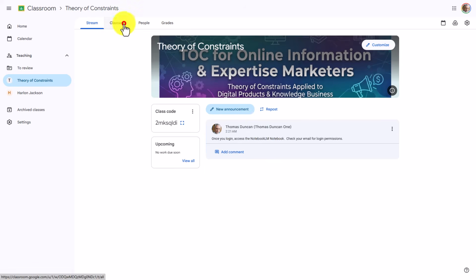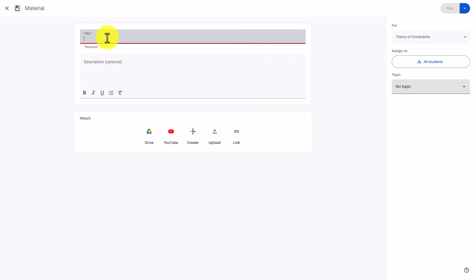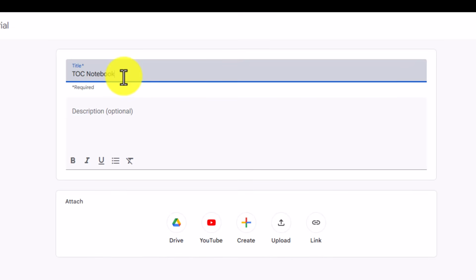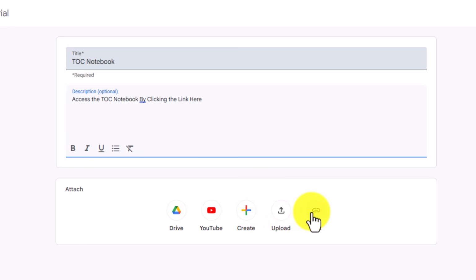We're now going to click over to the Classwork. We're going to create material. You can title the NotebookLM notebook whatever you want. So if you're going to be using multiple NotebookLM notebooks, you want to title your NotebookLM notebook either according to the notebook or something that your client or customer will recognize. If you are a user of Google Workspace, you'll be able to link your notebook directly. If you don't have a Google Workspace subscription, you'll need to create the link and place it here.